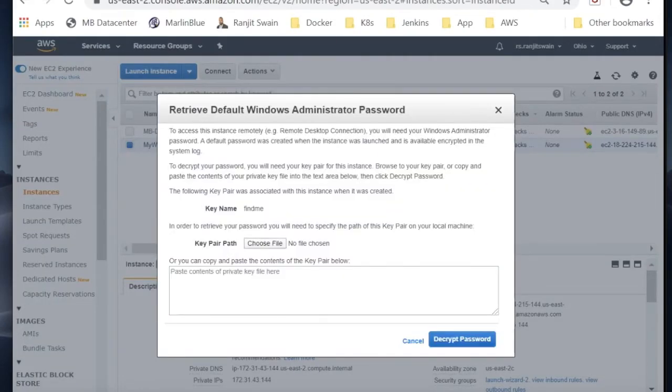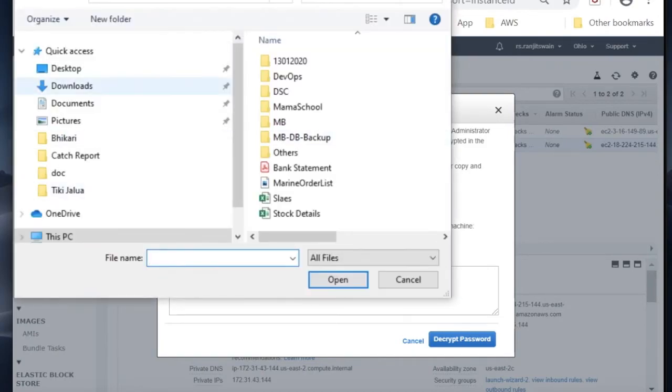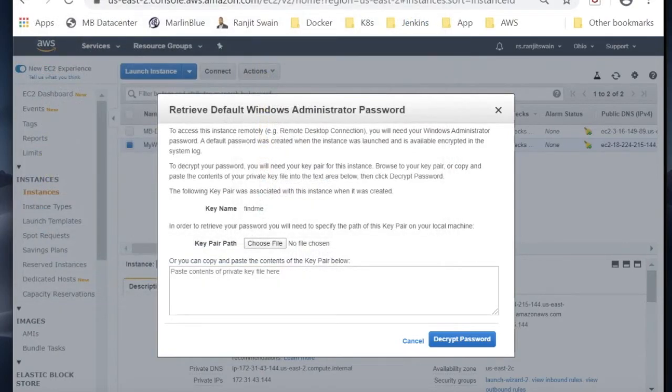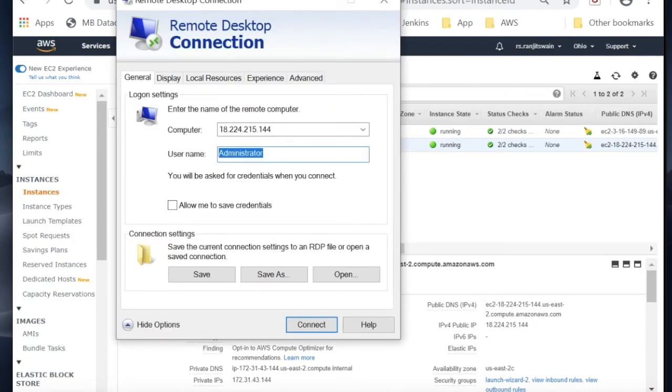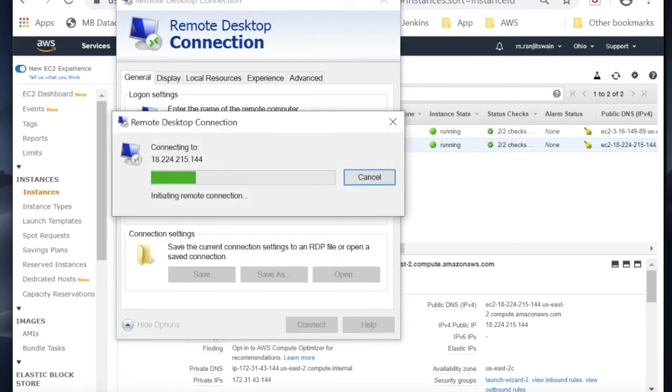Here you can see the key name, and the key pair path. So choose the file where you have kept the .pem file, the certificate file you have kept on your local machine. Select it and click on Decrypt Password. I have already decrypted the password. Now I can use that password to log into the machine. So just go and click connect.